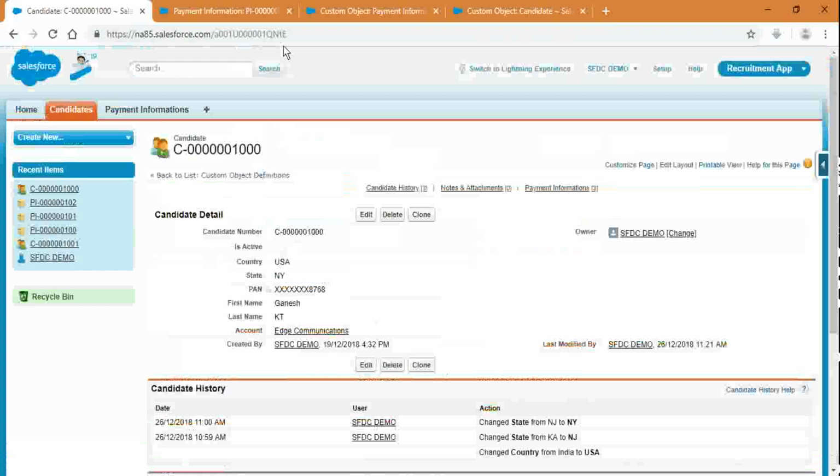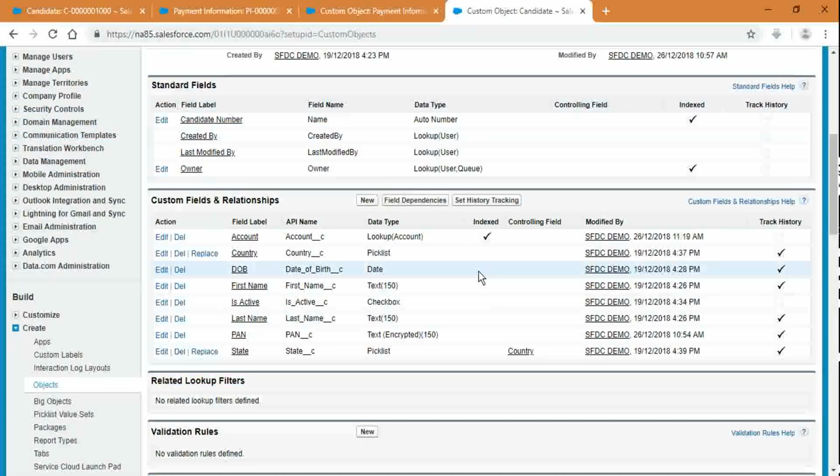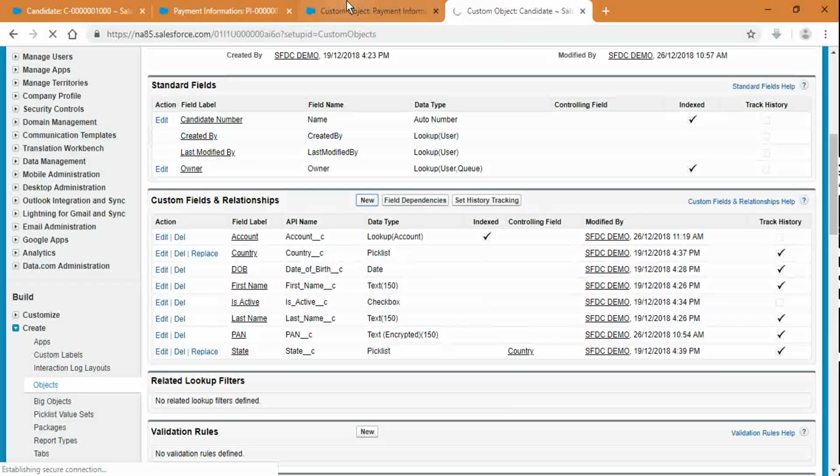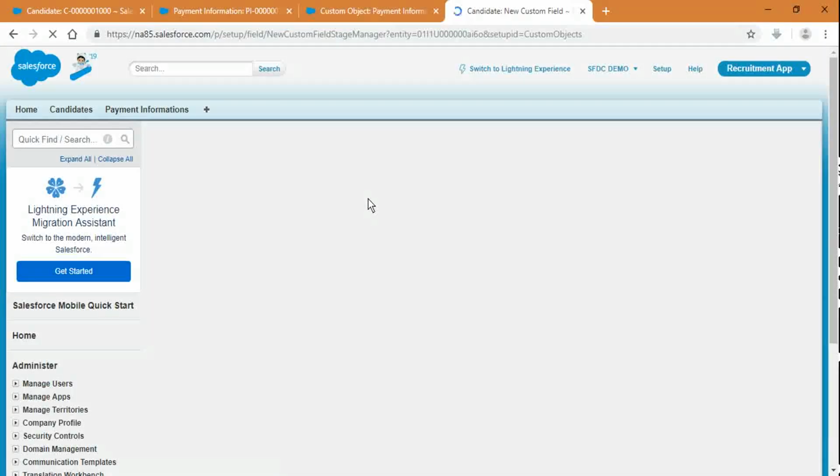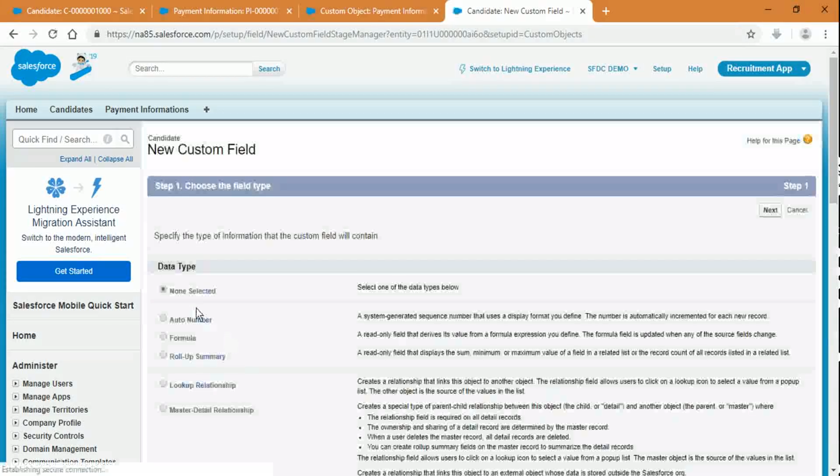Next, what I'm going to do is create a roll-up summary field. To create a roll-up summary field, first you have to go to the parent, that is my candidate. For payment information, candidate is my parent. Here there is an option called roll-up summary field, which is one of the field types. Just click on next.